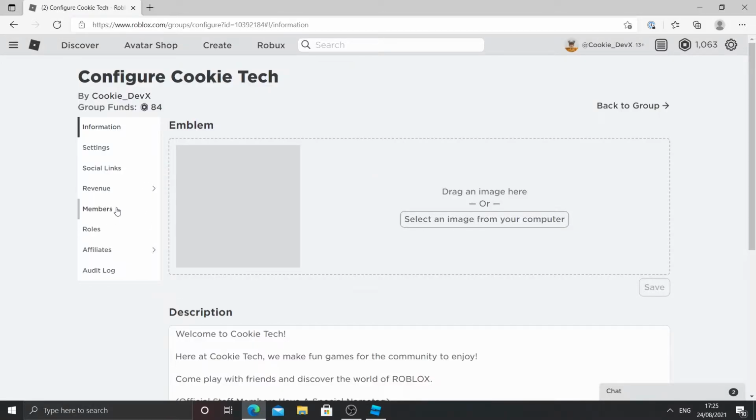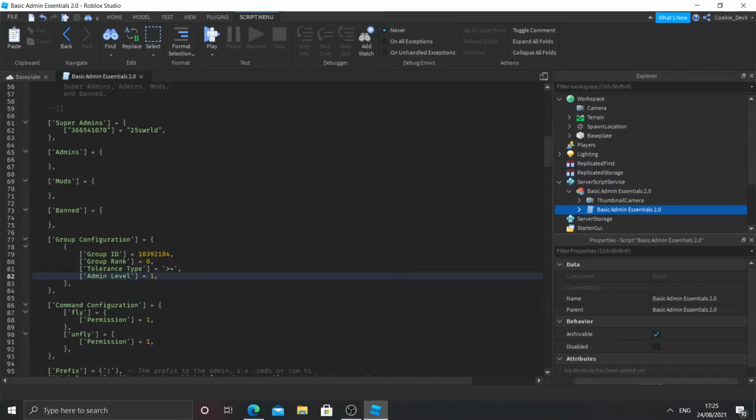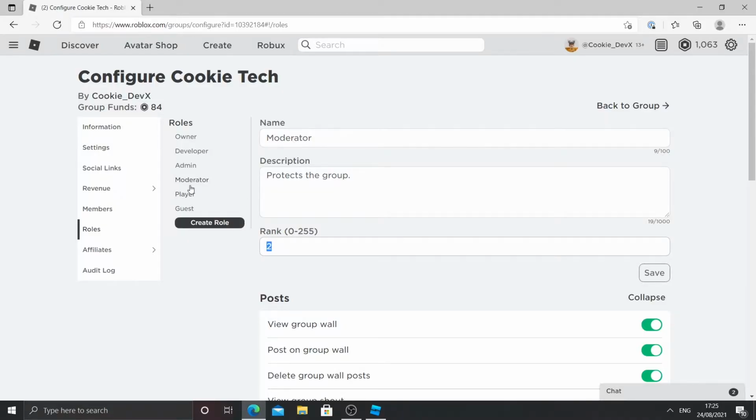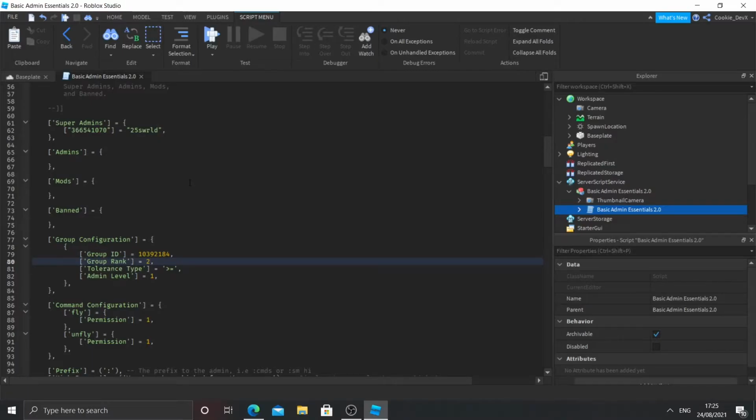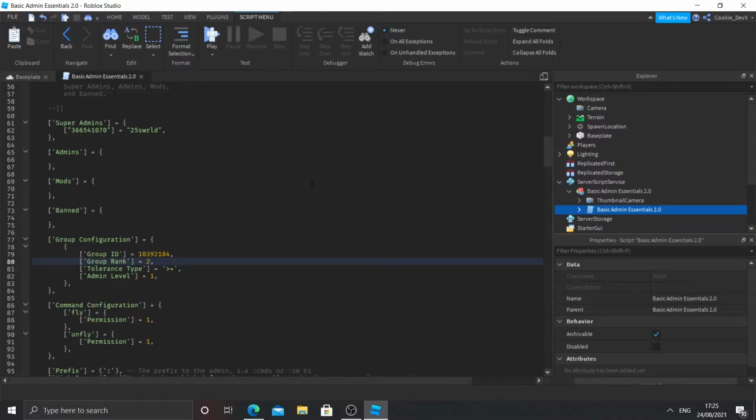And I'm going to go over to my roles, and you should see I have a role called moderator. Now you see this rank ID here, it says rank 0 to 255. Just copy that number and we'll go back to group rank and paste in the number here. And you can see now that anyone in our group that is a moderator or higher will get this admin level of moderator. So if you're a moderator in my group, the admin will give you moderator permissions.